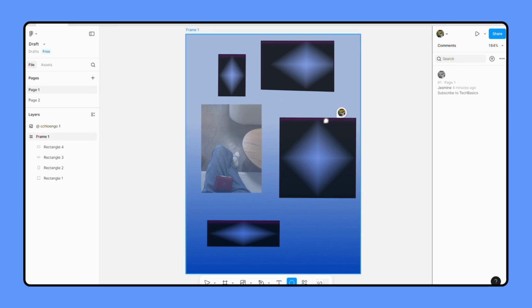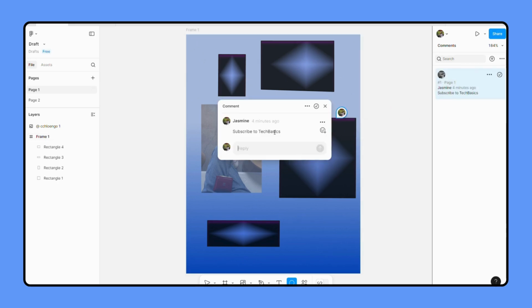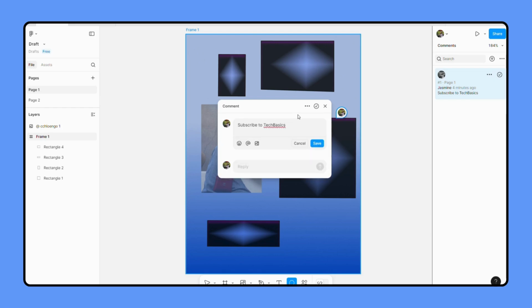So let's say I have added a comment over here and I want to edit this comment. Simply tap into the comment on the bubble over here and tap into this one. And as you can see, there's a 3-dot bar. Simply tap into that one and you'll see an edit option. Simply tap into that and now you will be able to edit.